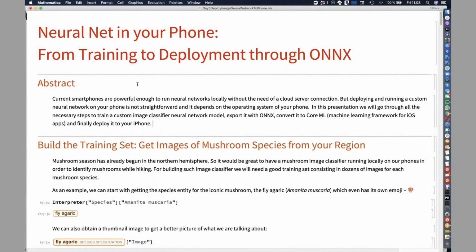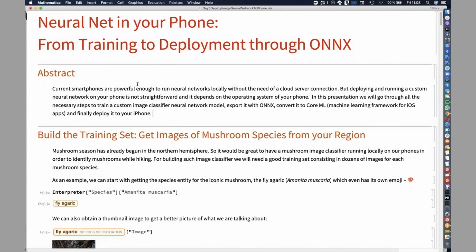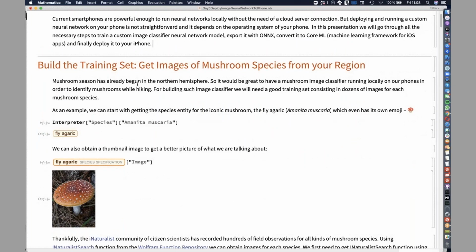So today's presentation is going to be about transfer learning: training a pre-trained model on image classification, and creating our own mushroom image classifier using images from iNaturalist users on different mushroom species that can be found in my region, actually.